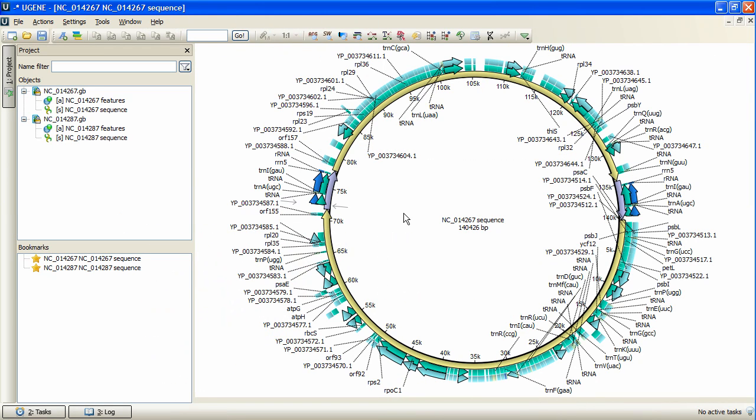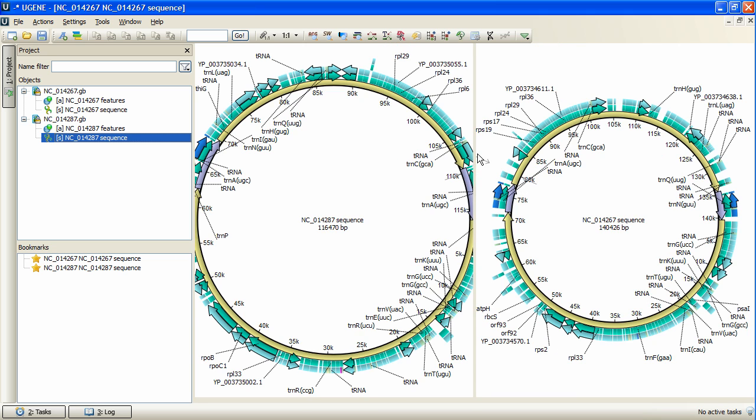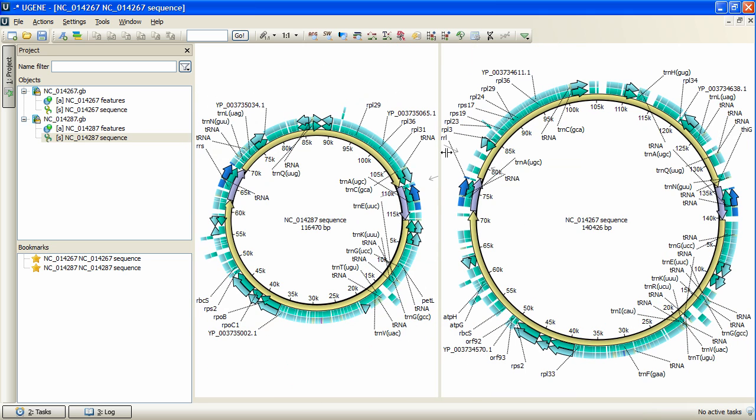The big innovation of this release is the UGENE Dotplot plugin. It allows effective visualization and comparison of two biological sequences, identifying the regions of similarity. Let's compare the two loaded sequences. To do this, I will drag the lower sequence object into the sequence view of the upper object. A multiple sequence view has been created.